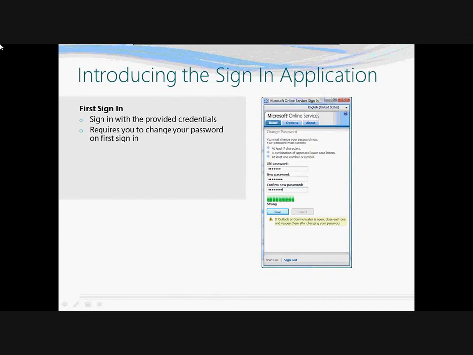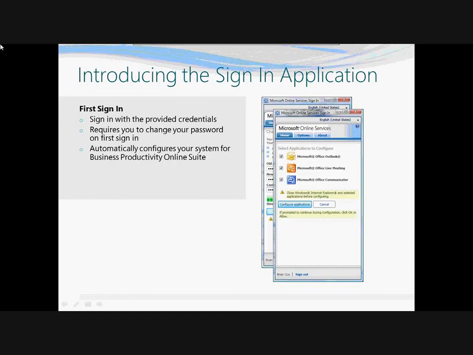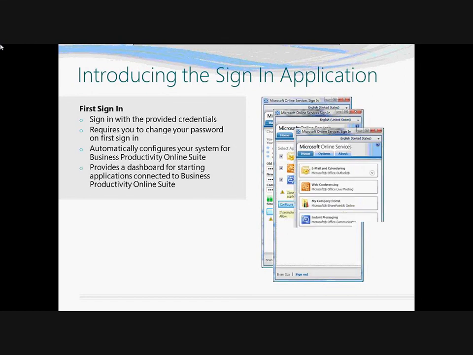The sign-in application automatically configures Microsoft Office and Windows Internet Explorer for you. No information is deleted, so all your previous content is still available. Once you've installed the sign-in application, you can launch Outlook and other services from the sign-in application dashboard. This ensures that you are not repeatedly prompted to provide a username and password, and it also makes it easier to access the services. The sign-in application creates a new profile for you in Outlook.